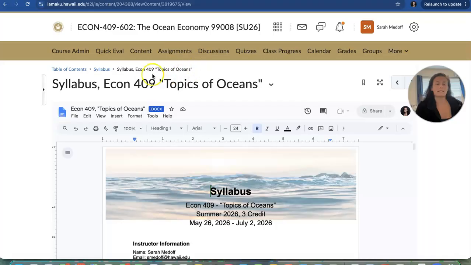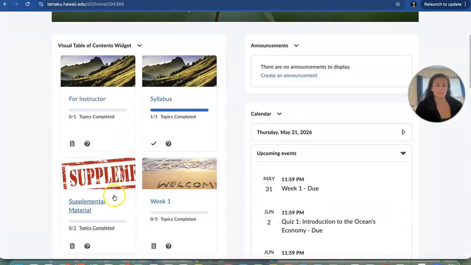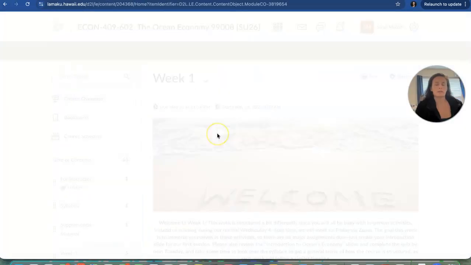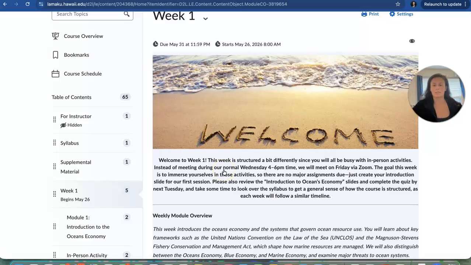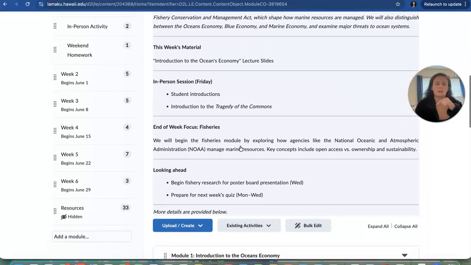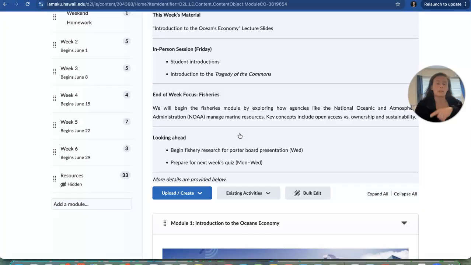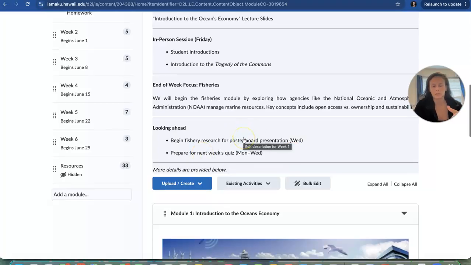All right, so that is the syllabus. Let's talk about the Lamaku site. Like I said, this is our Lamaku site. Everything is in weekly modules. So first week you will navigate here. Everything being done in the first week is going to be encompassed in this week 1, down to the assignments that are assigned over the weekend. Each module will have a brief introduction, what's expected, what we're going to talk about in the in-person session, and then what you're going to focus on for the end of the week and looking ahead. The looking ahead is what you can expect in week 2, since we're looking at week 1.